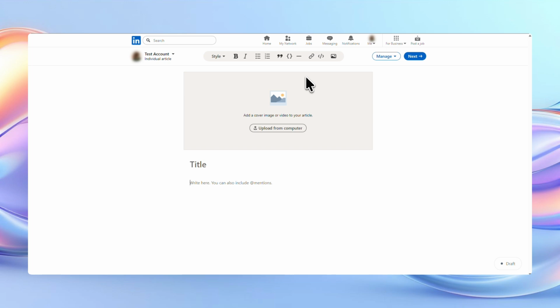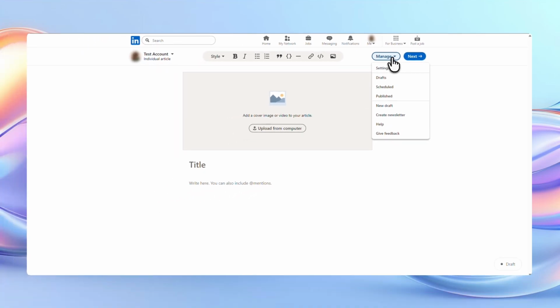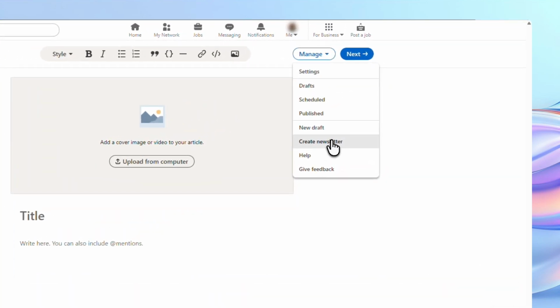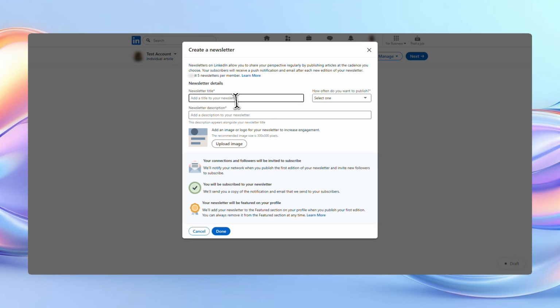Once you're in the article editor, move to the top right corner and click Manage. This is where LinkedIn gives you the option to organize publishing tools related to newsletters. After that, select Create Newsletter. This opens the setup window where you'll define the basic details for your newsletter. Now it's time to fill in the important information.